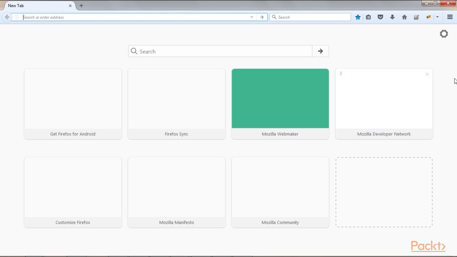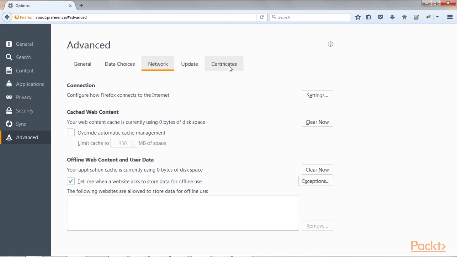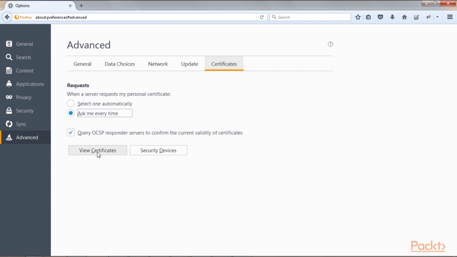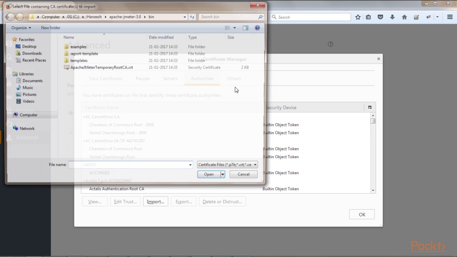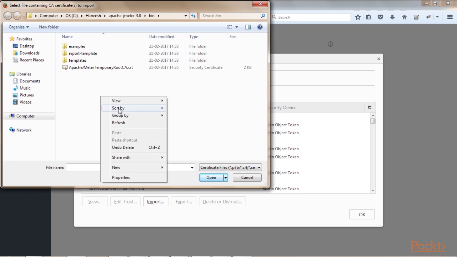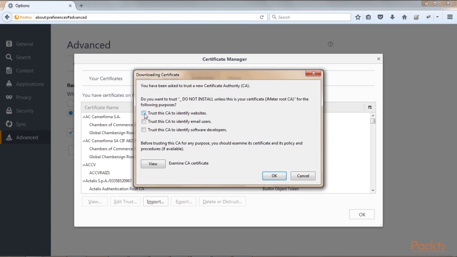I will go to Options. I will click on the Advanced tab. I will click on Certificates. I will click on View Certificates. Here I will be importing the file. So this is the file as seen earlier. I will click on it. I will check this checkbox which says trust this CA to identify the websites.